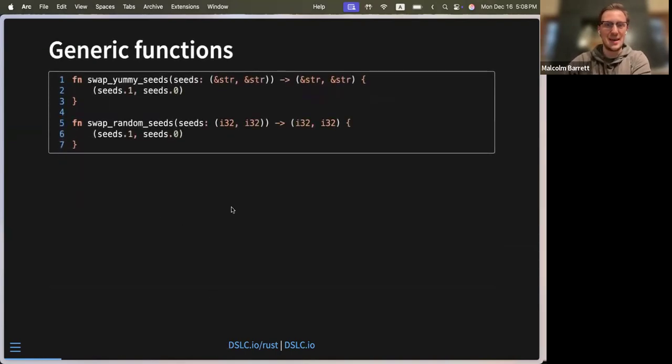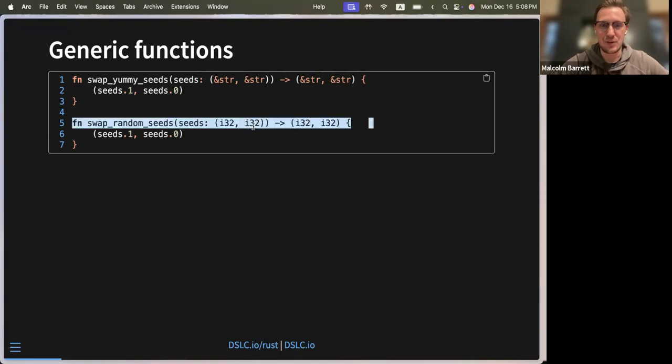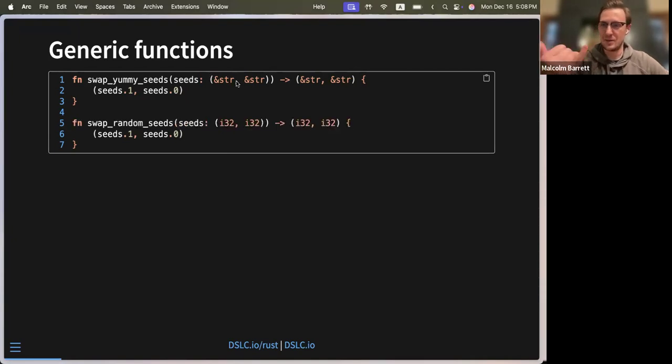So let's say that I had two functions that swap seeds. One of those seeds was yummy seeds, so the types of seeds that we can eat, and the other one was random seeds, as in the seeds we set for random number generators. So these are two different things, even though they're both seeds. I happen to use string literals here for the first one, and for the second one we've got i32. So these are swapping tuples. The location of the first one gets swapped with the location of the second one.